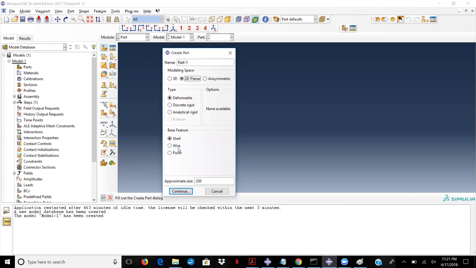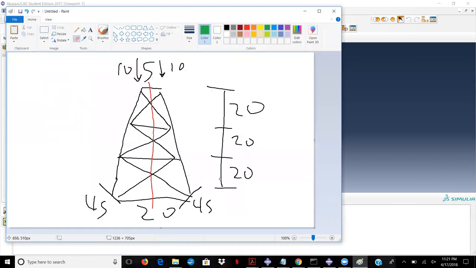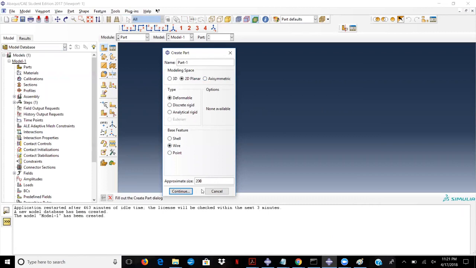And we're going to use a wire because we're modeling the structure with trusses, which is basically a host of wires. This approximate size doesn't really matter too much, but it just changes the size of the grid that you have for drawing. So because the size of our structure, if you look at it, the maximum size is 60, 200 is a pretty good estimate for that. So hit continue.